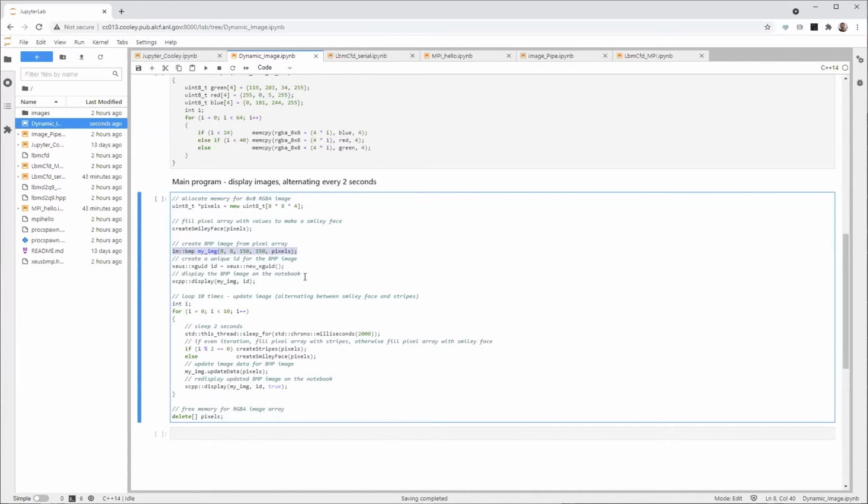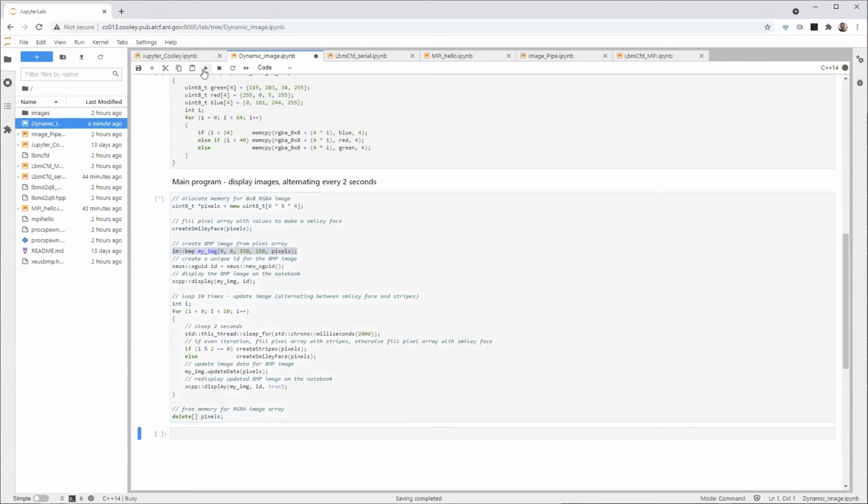Giving it a unique ID so that I can later replace the contents of that same image instead of creating a separate one, and then displaying it, showing it in the notebook. Then I'm going to loop 10 times, and every 2 seconds on every alternate iteration, I'm going to replace the pixels with the stripes for the smiley face, update the image, and then reshow it. So let's go ahead and run this.